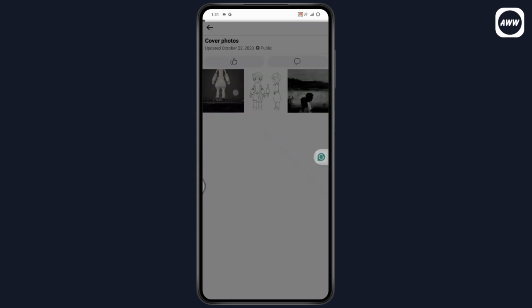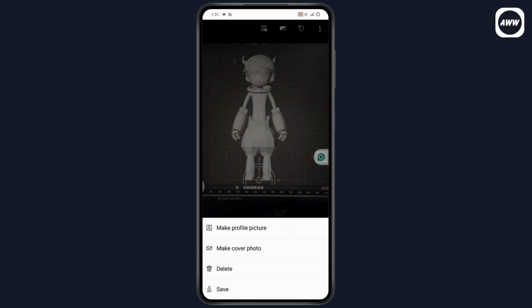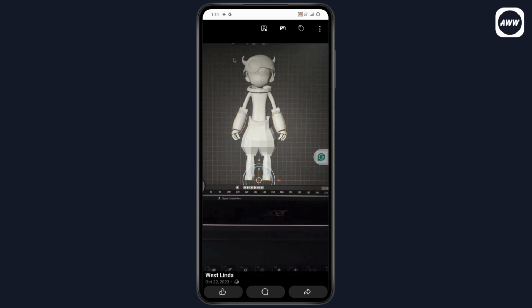So simply choose the cover photo that you would like to delete, go to the upper right, which has that three dots, and then tap on delete. And once you tap on delete, your cover photo will be removed. So that's how you can delete your cover photo in your Facebook Lite.